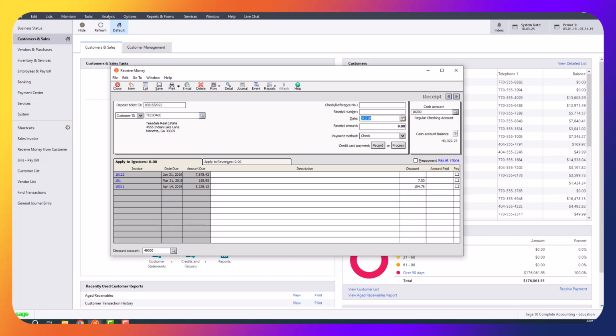So off screen, I'm selecting the date from the calendar at March 15th. There it is. Looks like Teasdale paid us in the form of a check. So for the check or reference number, I'm going to write that check number. It was $8,818. And if I now look at the receipt amount, it's showing as 0.